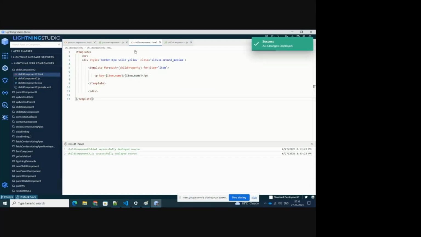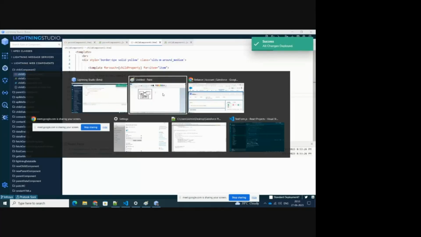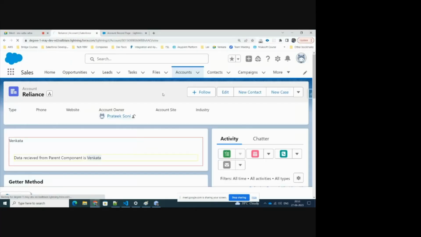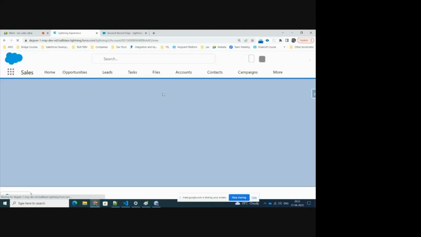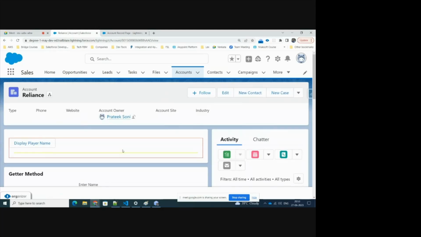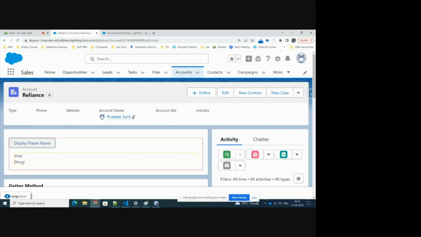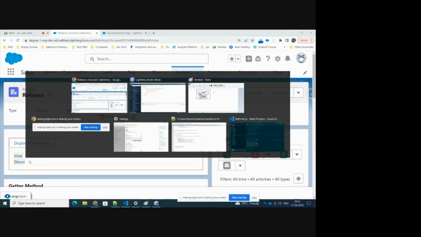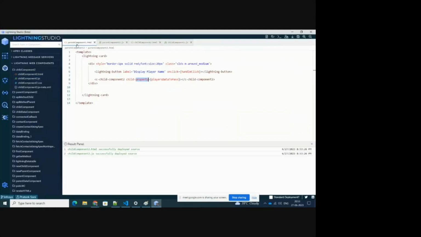So I'll repeat it again. Whatever we have done, let's first see if it is working. I'll do a hard refresh. And see, right now my child component is kind of closed because nothing was there. When I'm clicking this button, it is displaying me the data in the child component. How is it happening? Let's start once again the entire flow.